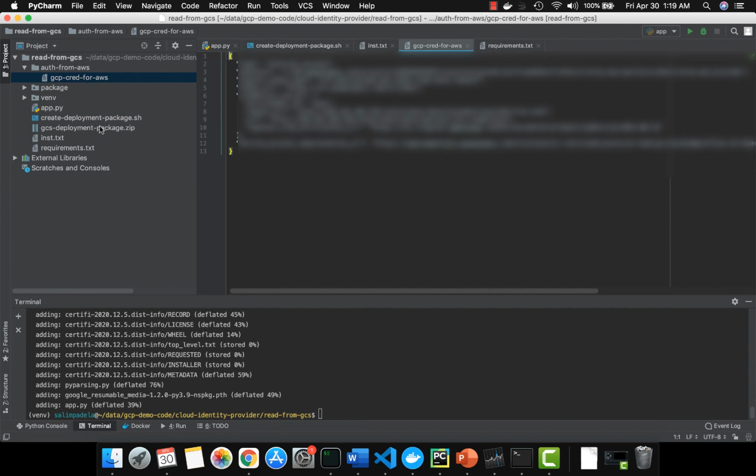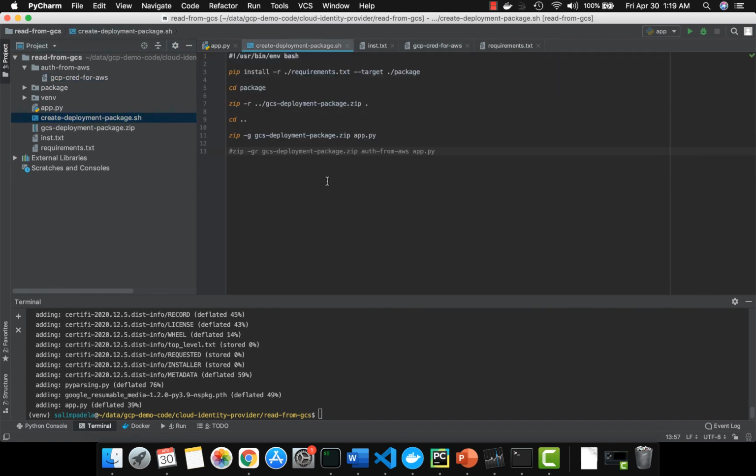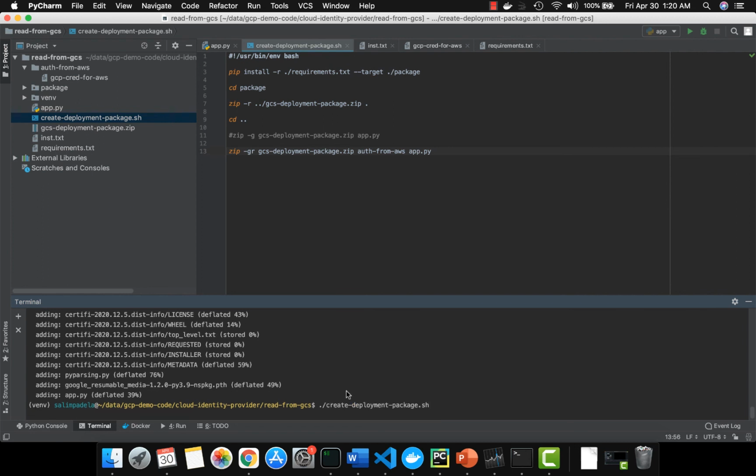So we come here and we edit our shell script, where earlier we were only adding app.py, but now we need to add this auth from AWS folder. So everything in this folder we add, and we add our app.py. That is all we are doing, nothing more than that, right? So we just come back here and we say create the deployment package again.